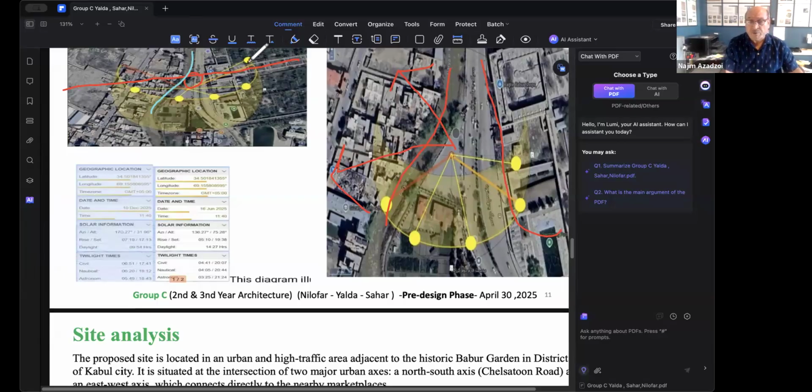I know both groups presented, there's a lot of information that they have gathered about a visitor center for places like Bagh-E-Babur or similar to that.